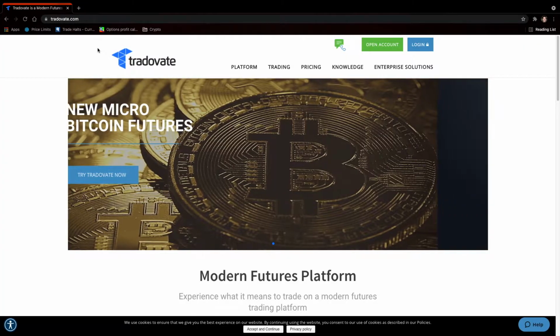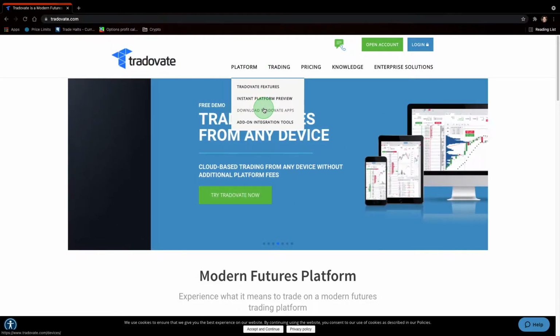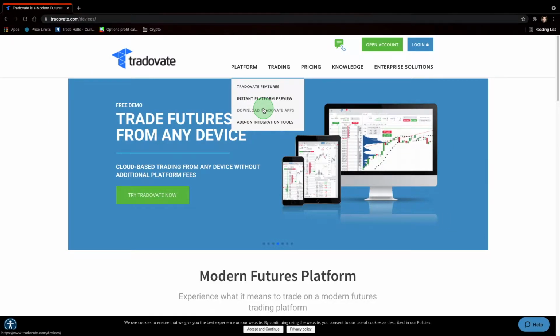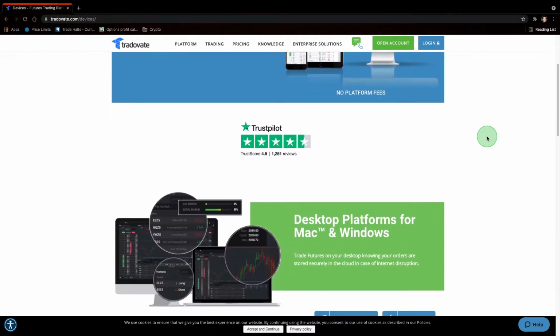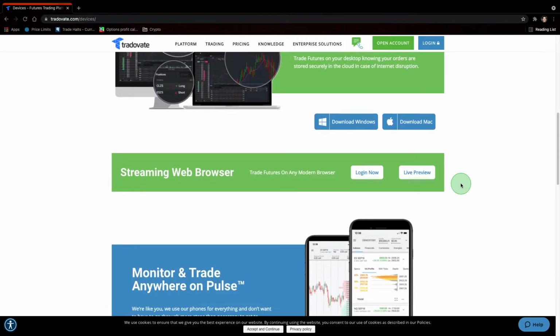The first thing that you're going to want to do is go to Tradovate.com, hover over Platform, click on Download Tradovate Apps, scroll down a bit, and you'll see you're given the option to download for Windows or Mac. What's really neat about this is the software is actually cloud-based also. So you can log in on the website from wherever you're at, and whatever charts you use or however your setup is, it'll be exactly the same.